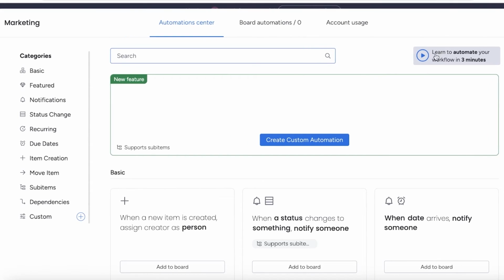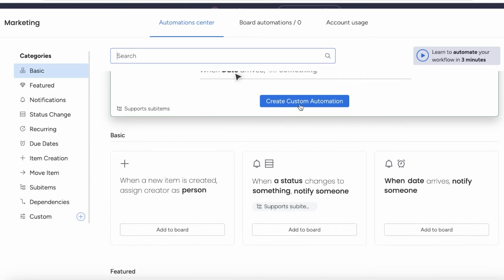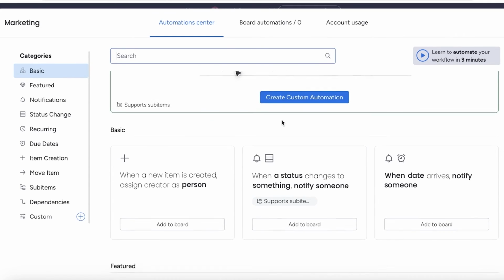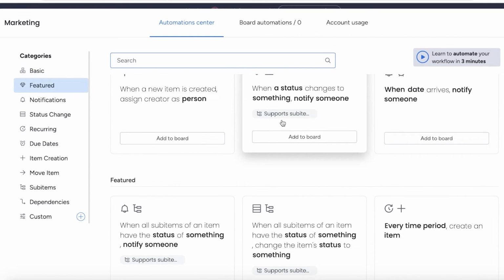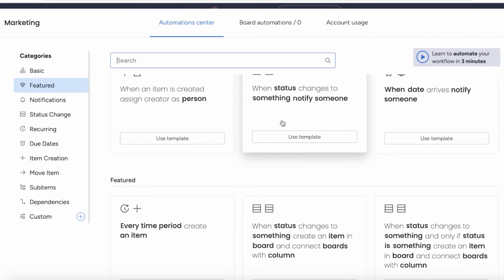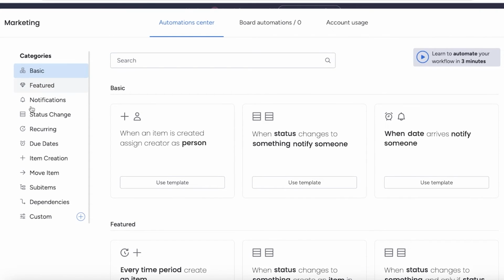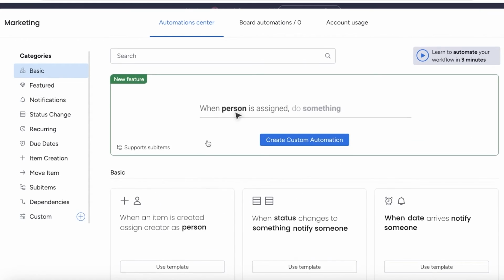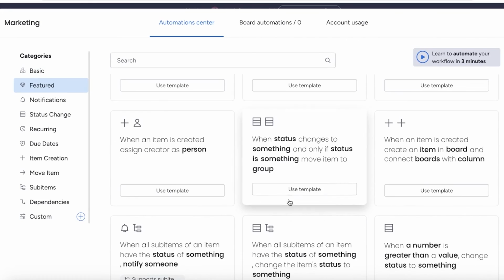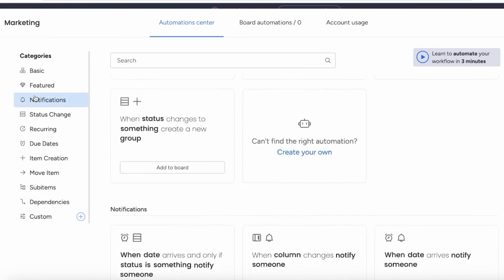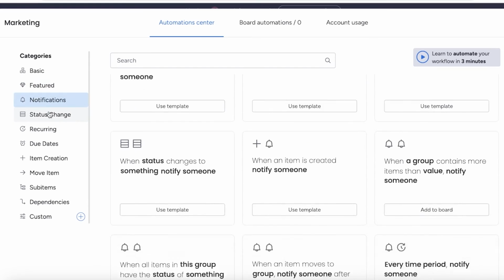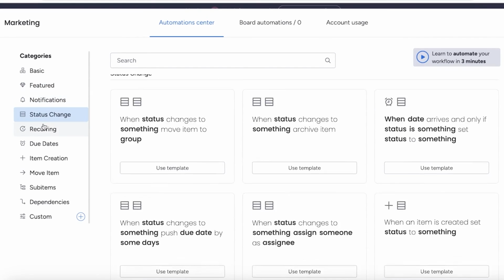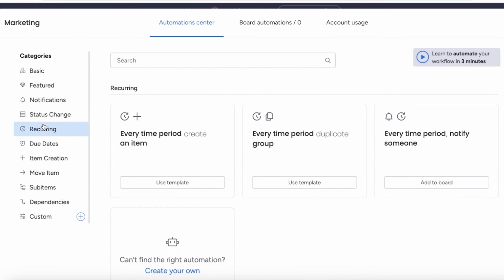Once you click on automations, you will see a few different examples. Now you can choose the one that suits your particular workflow. For example, they have different categories on the left, and then you also have some featured automations, notification-based automations, status change automations, recurring automations, and these can be really easy to use.